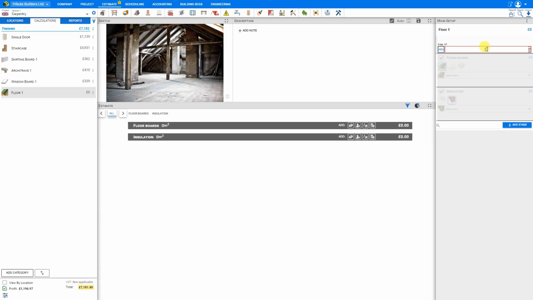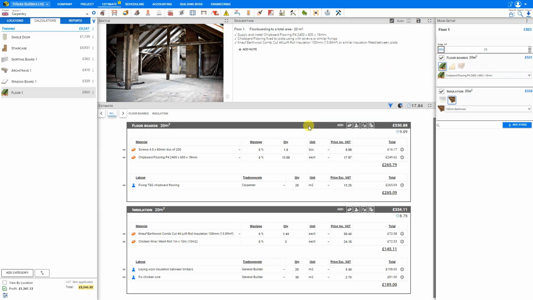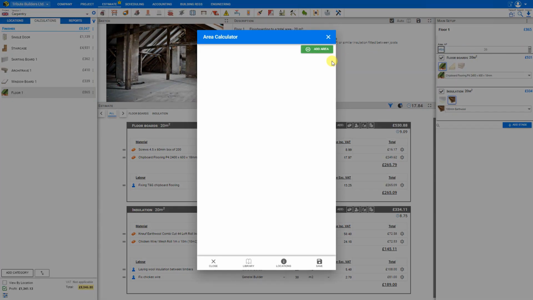So if we know the area, we can just input that manually, say 20 square meters. And Price of Job automatically calculates a rough estimate for our floorboards and insulation based on default values. Now, if we're not exactly sure of the area of our loft, we can use the area calculator here by clicking the calculator icon. And this opens the area calculator.